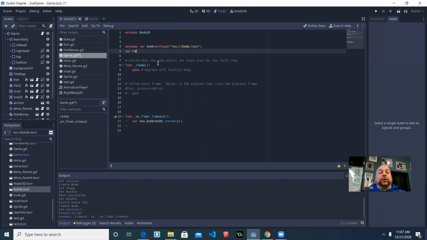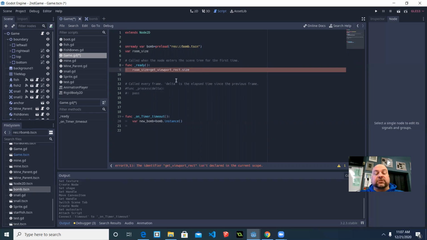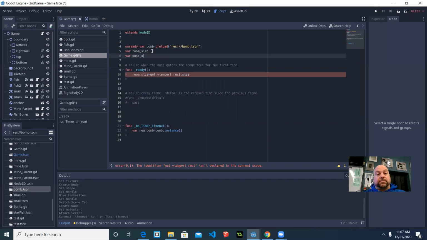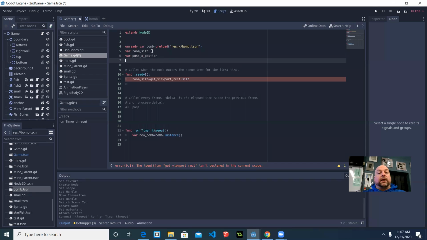So I'm going to say room size, and then in the ready, when the room is created and things are ready to go, I'm going to say room size equals get viewport rect size. This is going to get the X and the Y, or a Vector2, of the size of my room. Then I have to create two more variables: possible X positions and possible Y positions. And I can never spell position right, so almost always I get a game crashing bug because it wasn't a variable that was established.